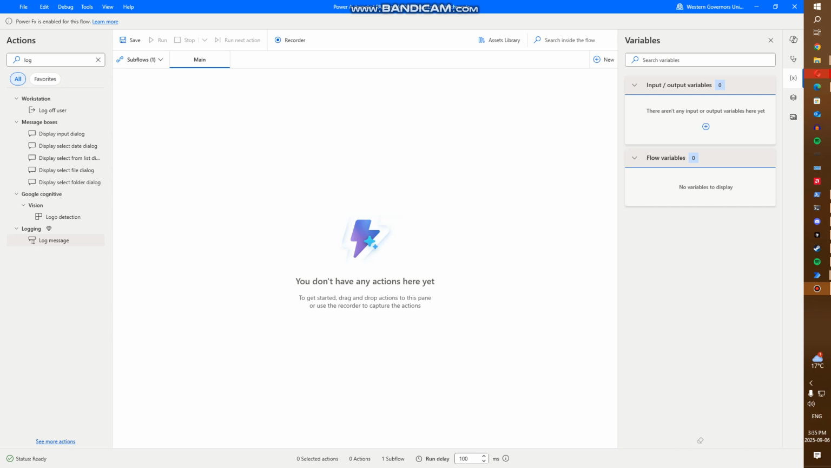Hey everyone, today I'm just going to be doing a quick tutorial on Power Automate Desktop. This is with Power Effects enabled, but again, it should be pretty similar to the legacy version. In this tutorial, I'm just going to be showing you quickly how to download attachments locally from email.